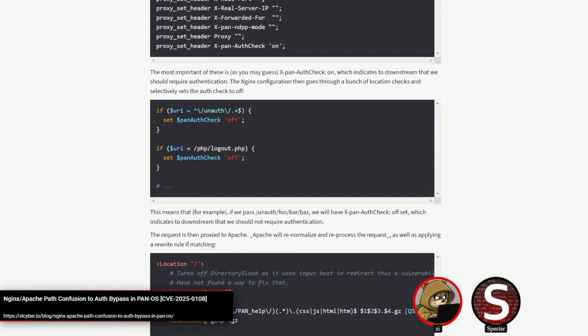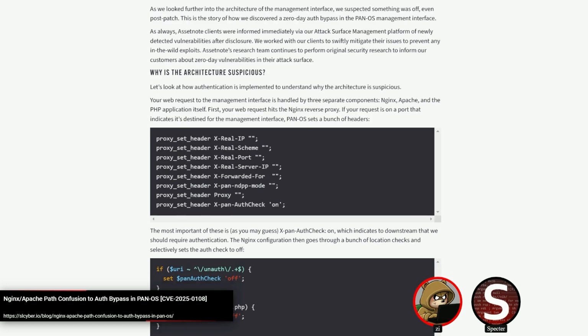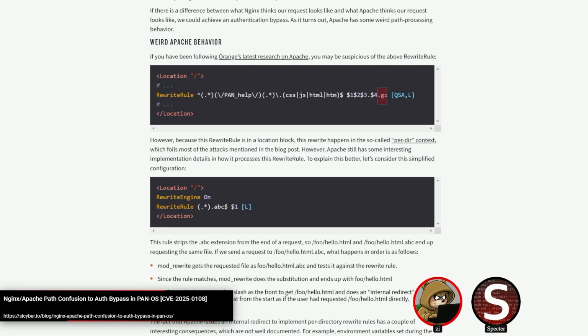It's a fun bug. I guess this is tied into Orange's research, which I think we touched on during one of the prior episodes, where we were talking about not the OWASP top 10, but PortSwigger's top 10 research for the last year. The confusions in Apache were part of that. So, without covering that post, we're getting a little bit related. They call it out here. If you've been following Orange's research, you may be suspicious of the rewrite rules.